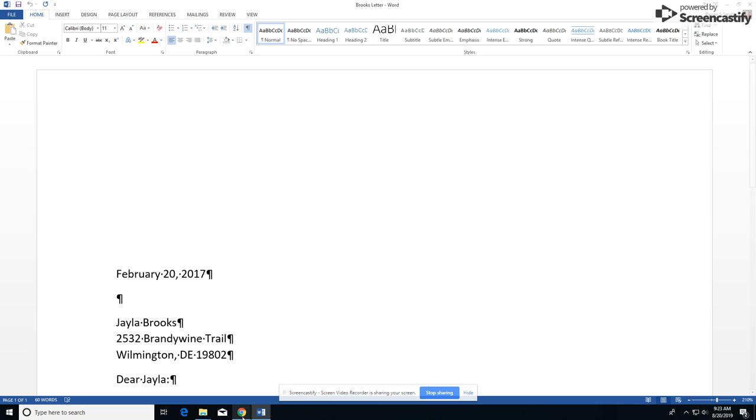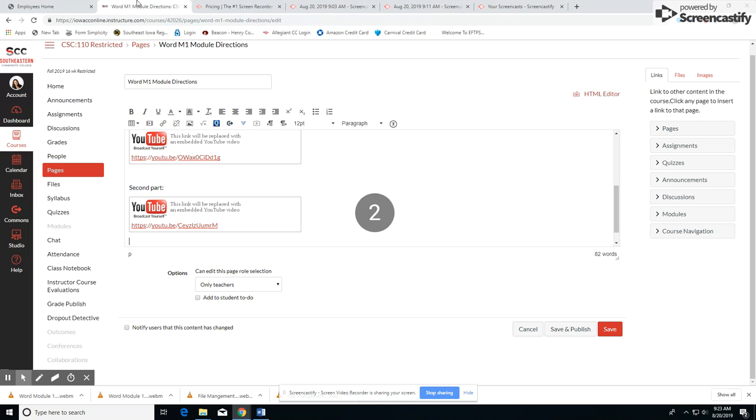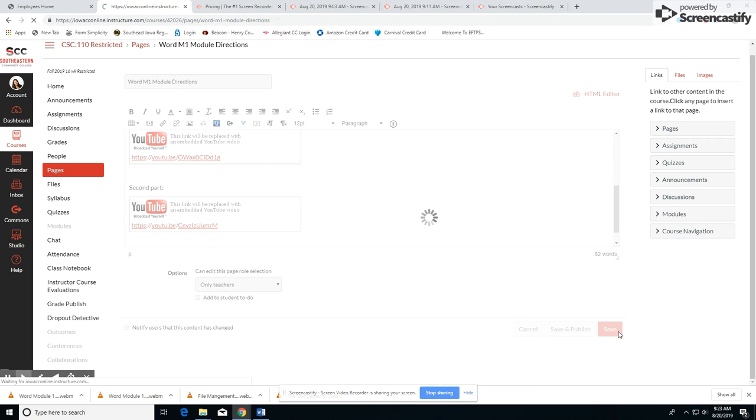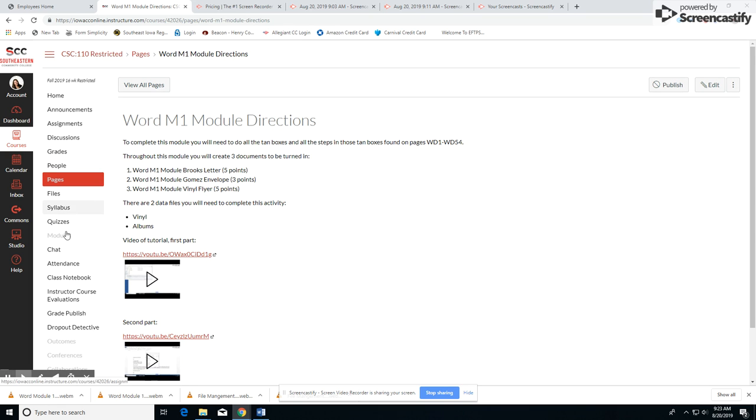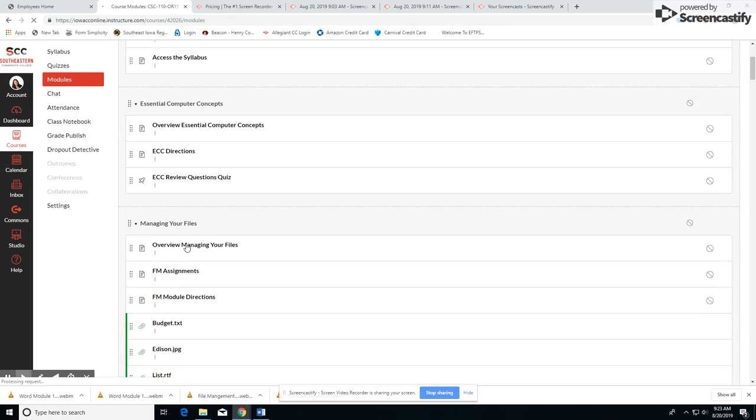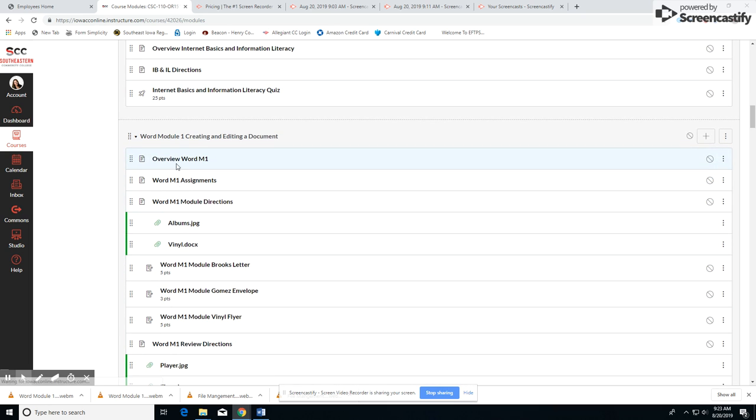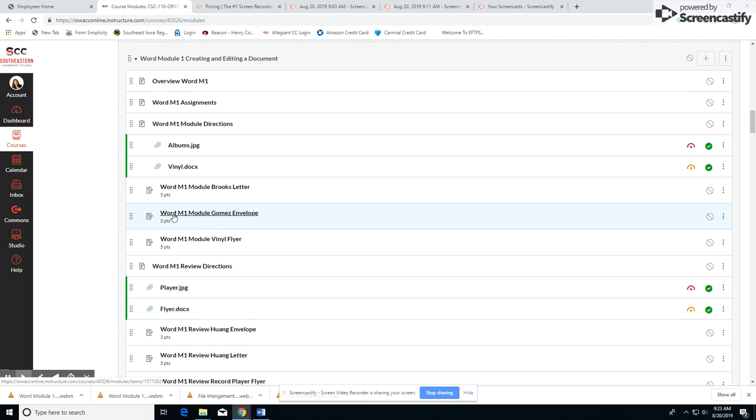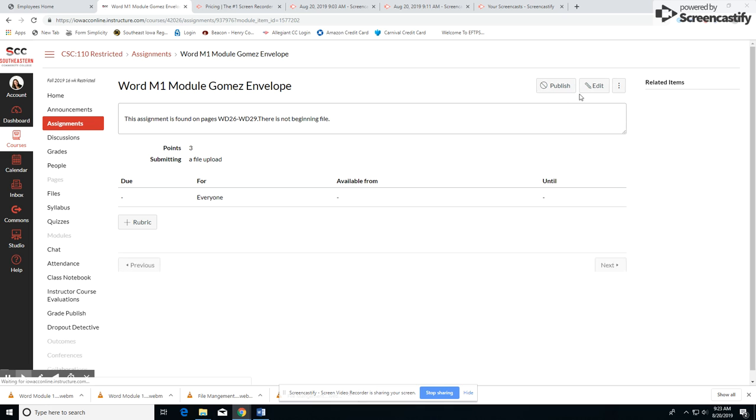So again, you'll go back to your Canvas, and in Modules, underneath Word Module 1, you're going to find an assignment called Word Module 1 Module Gomez Envelope. Again, you're going to click on that assignment. You guys will find a button here called Submit. You will then browse to find your file in your Intro to Computers folder on your desktop. You'll attach it, you'll hit Submit, and there you go, I got it for grading.